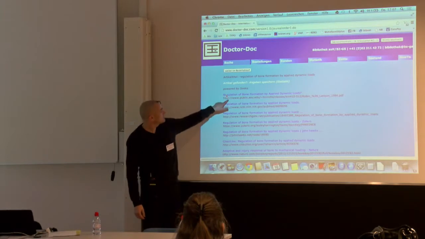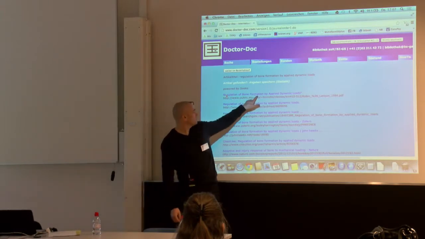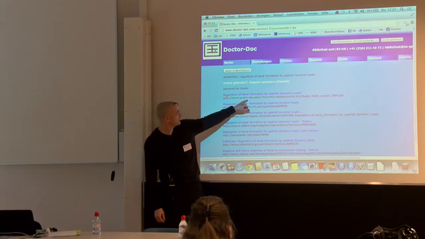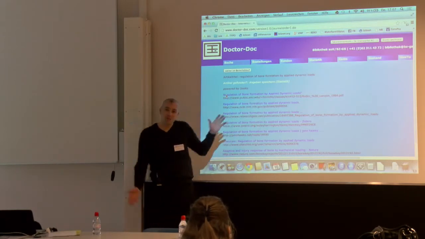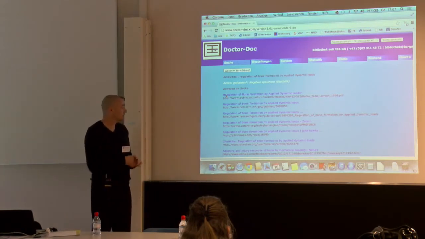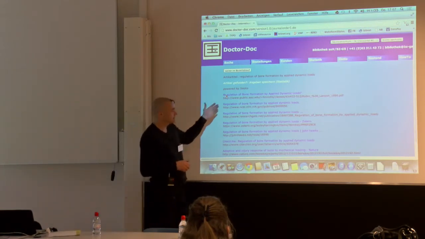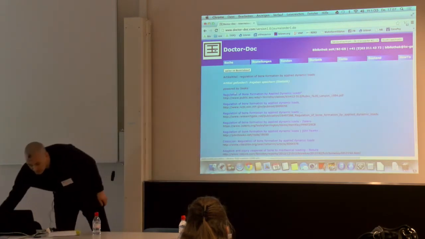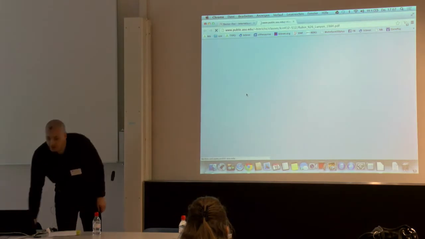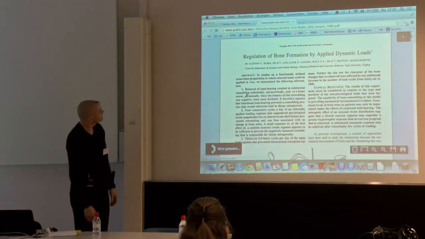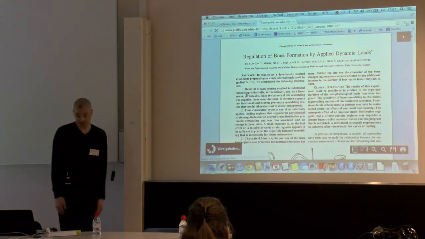And on top of it, you find your regulation of bone formation by applied dynamic loads. Look at the URL, public.lsu.edu. Probably a university in the USA, which has a copy of this article freely in the internet. So I click on it, and with a little luck, it should load the PDF, which it does. So ELL order fulfilled.